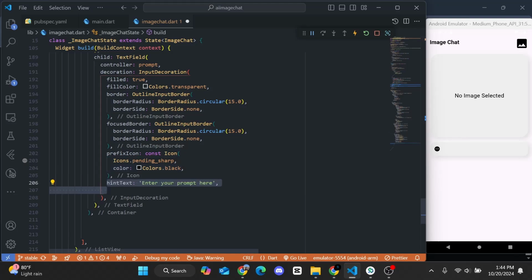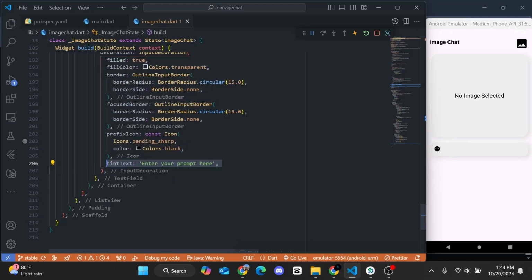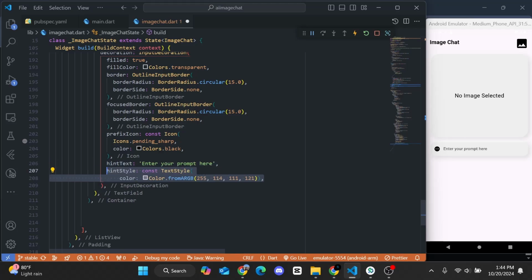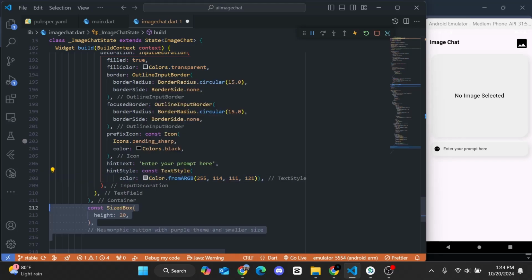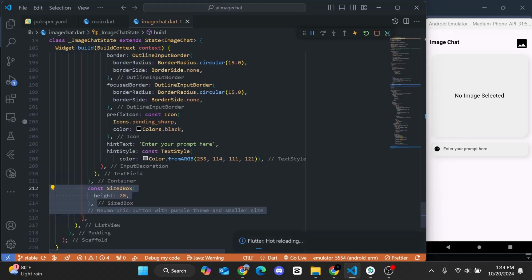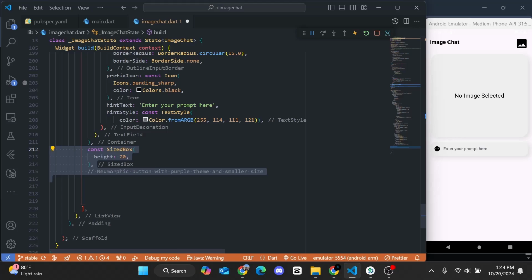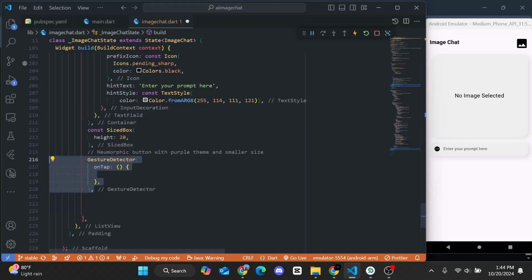And after this, in the hint text we will pass the hint, and in the hint style we will give a TextStyle whose color is gray. And if we save this, yeah, you can see here it is now looking quite good. And I will give a SizedBox, and we will pass a GestureDetector.